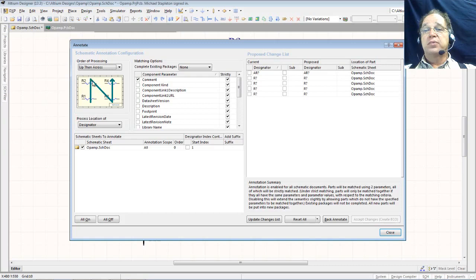Right? You can go up. You see all these different methods of numbering. Whatever works best for you. I'm going to leave it here. And you can say, which schematic sheet am I going to annotate? My op amp sheet, we only have one sheet in this project.